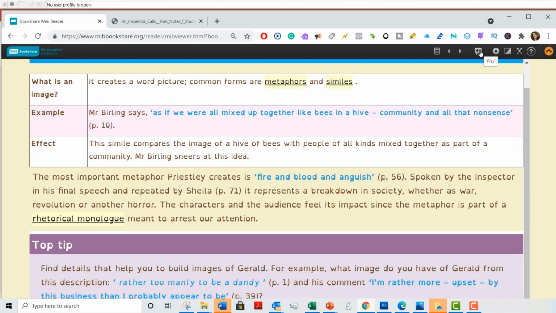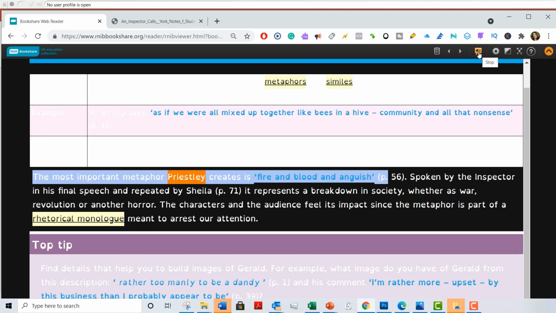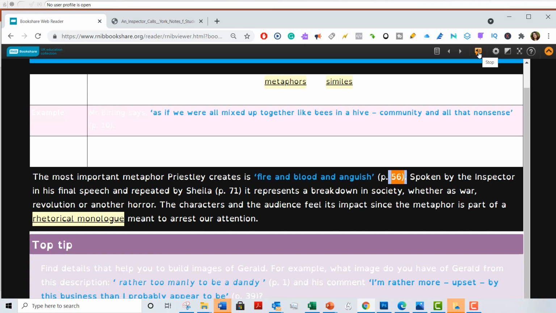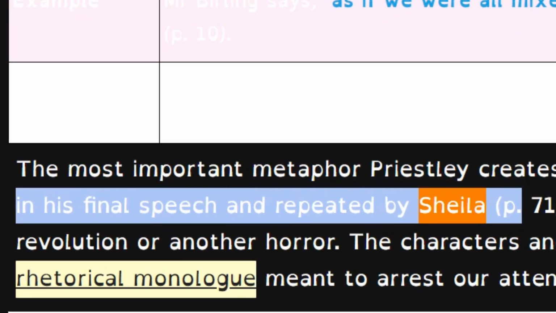And now I'm going to press play, which is basically asking it to read aloud. Language device, image. The most important metaphor Priestley creates is fire and blood and anguish. P56. Spoken by the inspector in his final speech and repeated by Sheila, P.